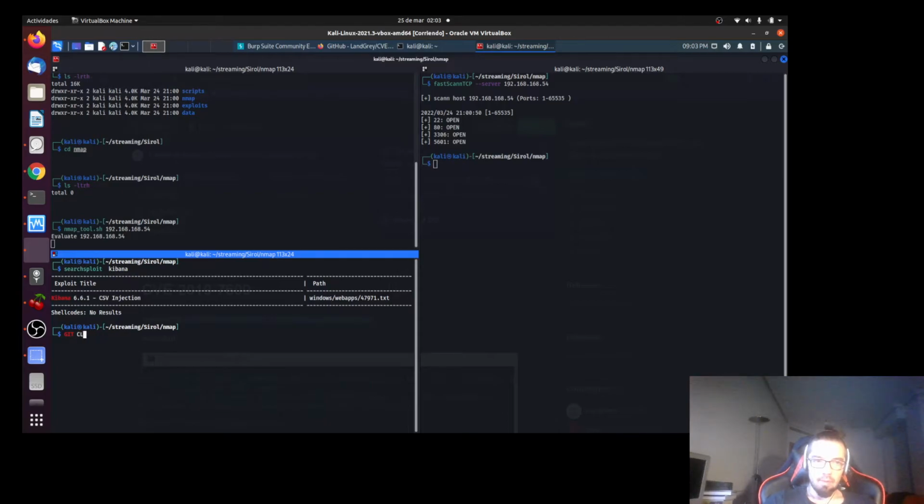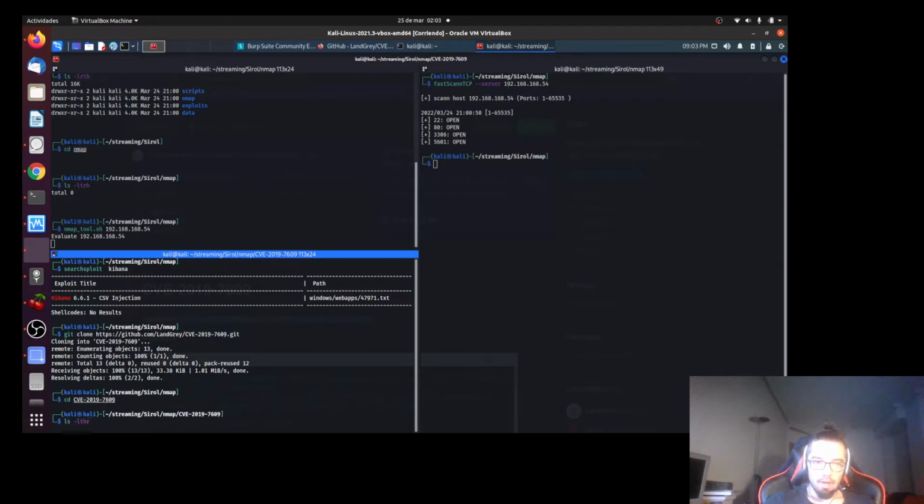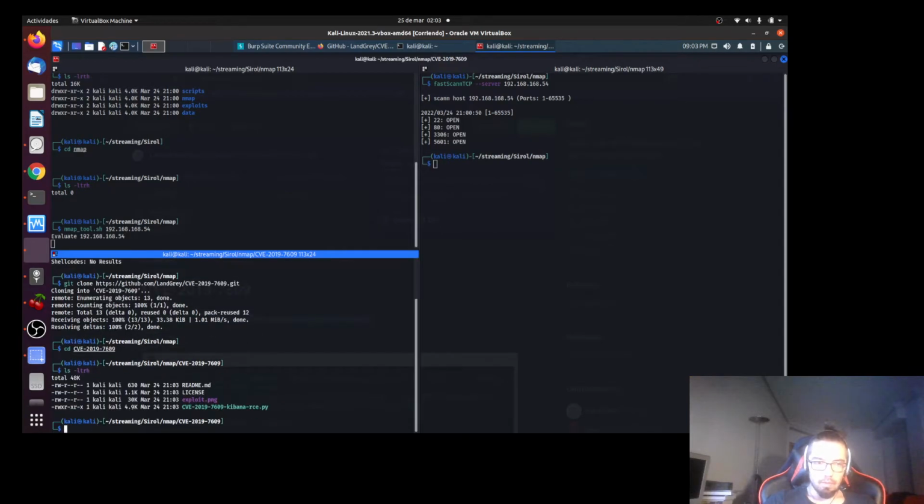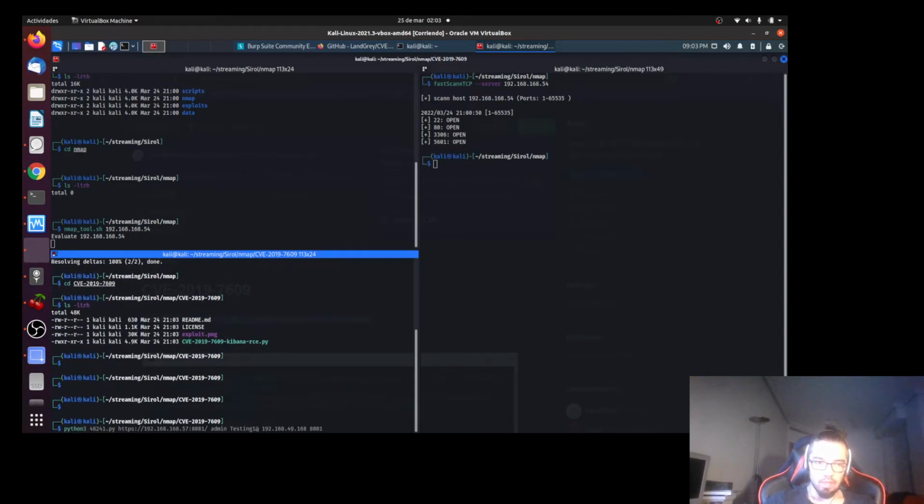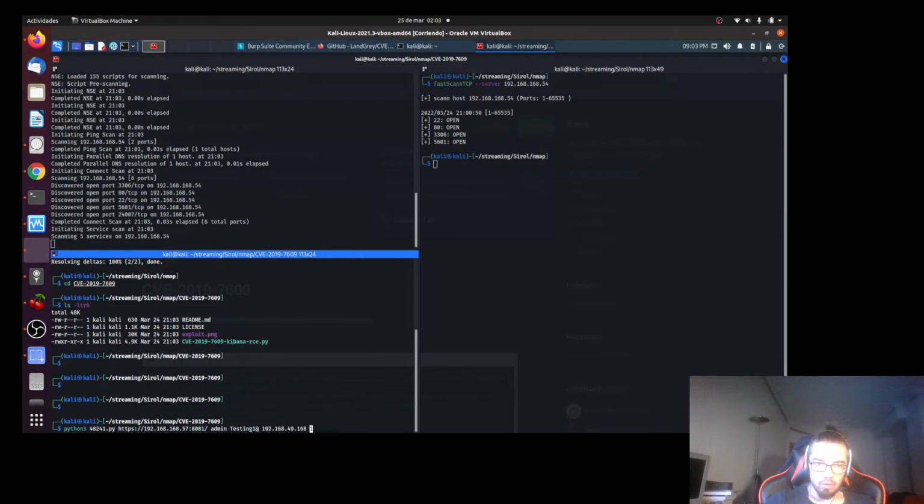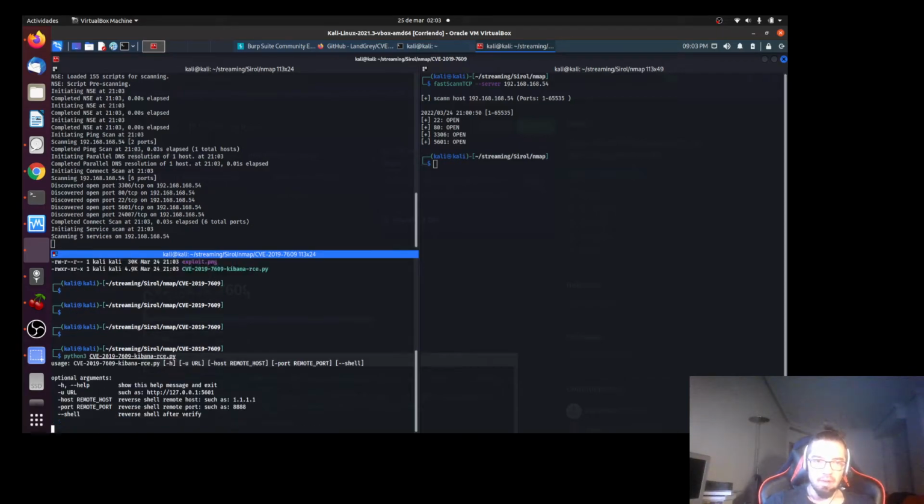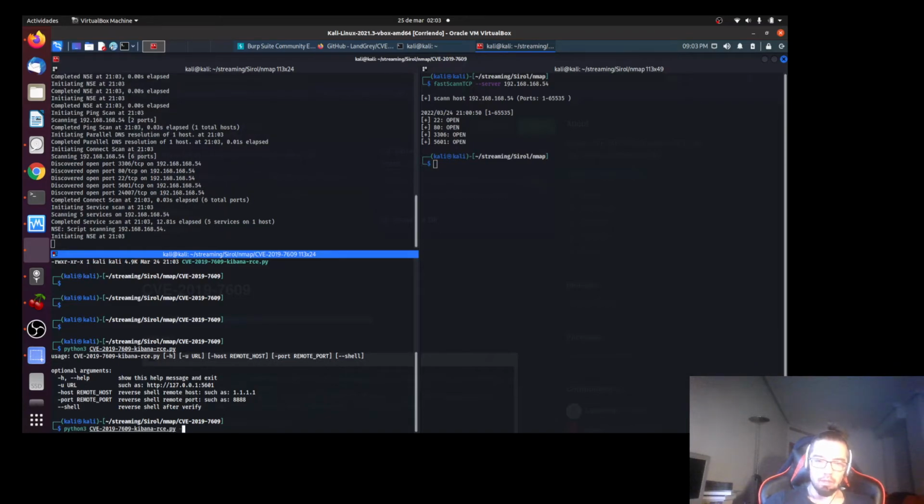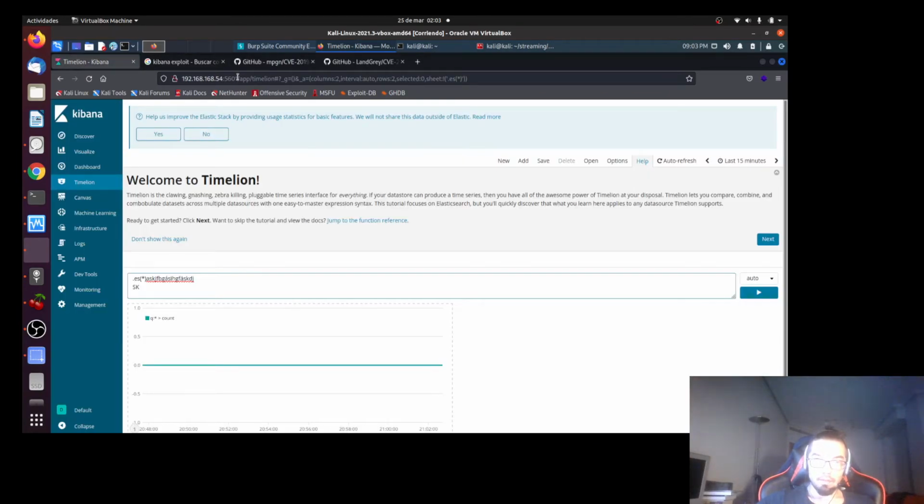So you only need to do git clone this one, cd inside of CVE, and here you can do python3 and this one, no, CVE. This exploit does not exist. CVE like this, and it says you -u, the URL of the service. So it is this one.